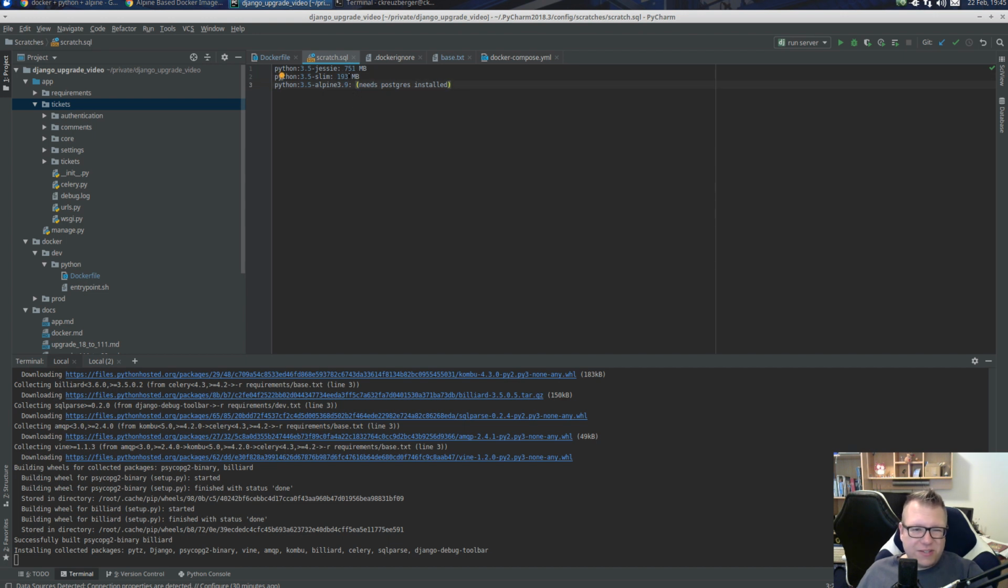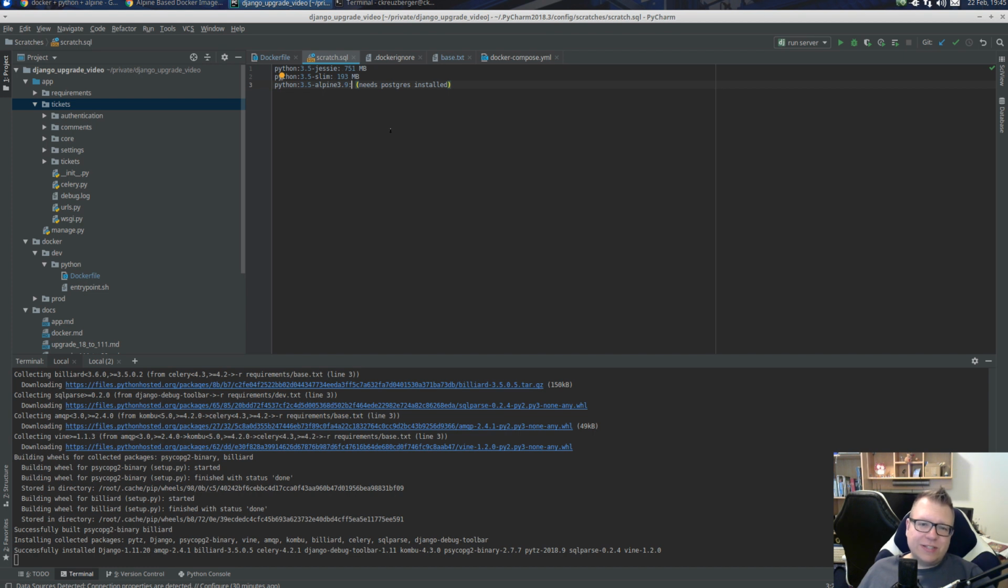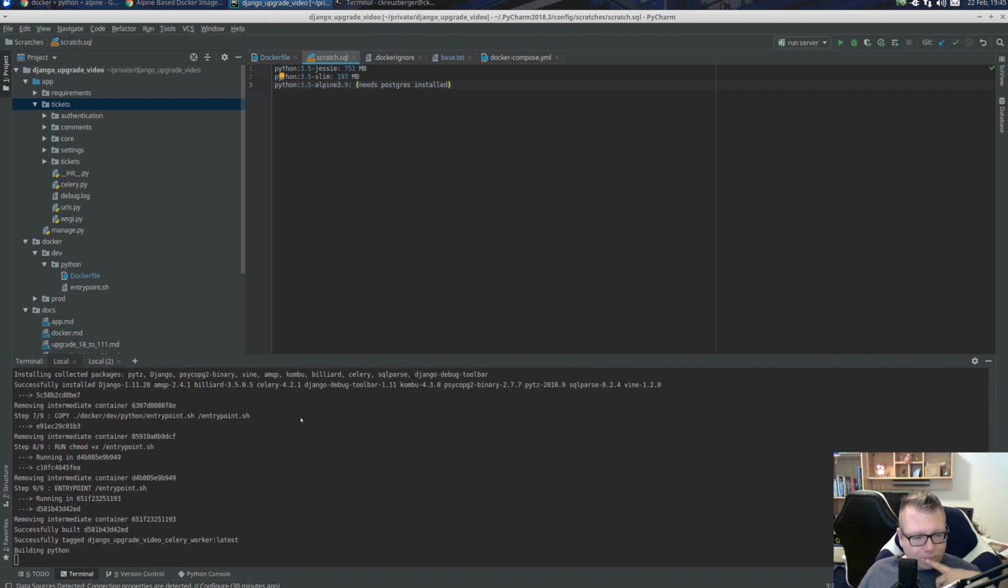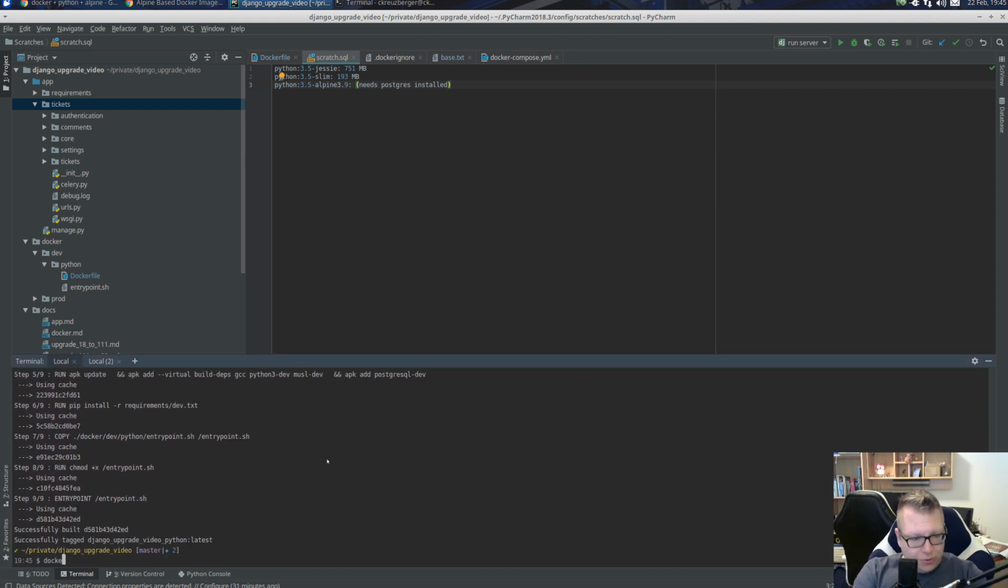Again, I'm expecting this to be around 100 megabytes, maybe a little bit more, because we have the build dependencies like gcc and all the overhead that comes with it in our image, but we can uninstall that, so be prepared. There we go. Docker images.